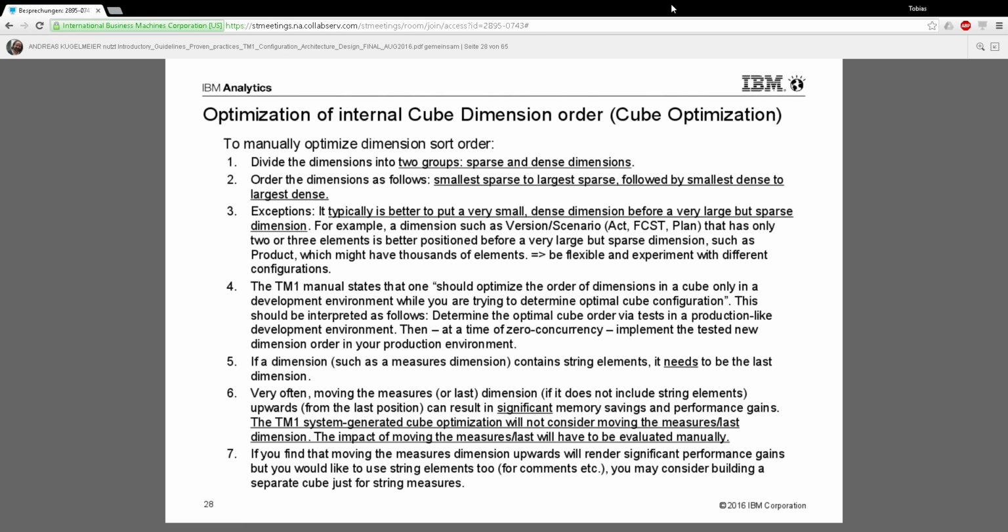Now, if a dimension, such as a measures dimension, contains string elements, it needs to be the last dimension. A lot of us put a comment measure into the last dimension, the measures dimension, for string comments. A lot of times, we don't really use those comments. If we don't use the comments, remove them, because the moment you do, you are free to move that dimension.